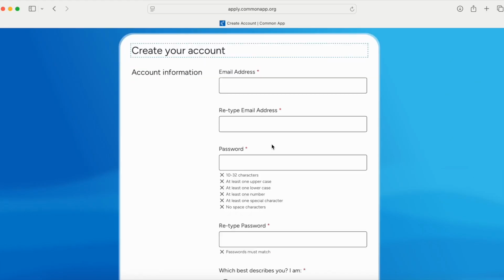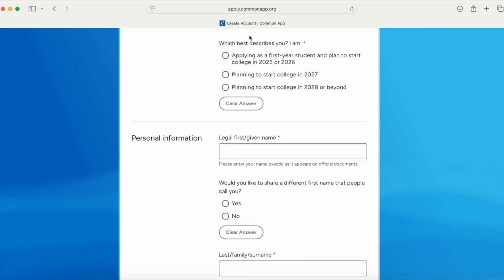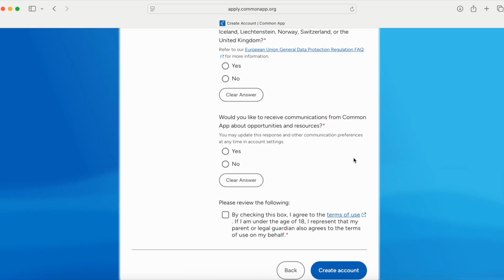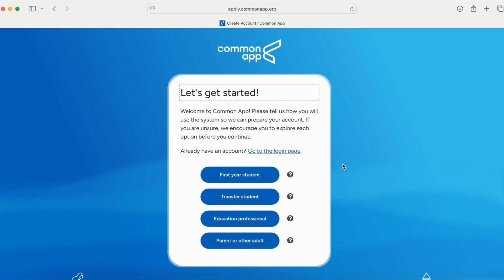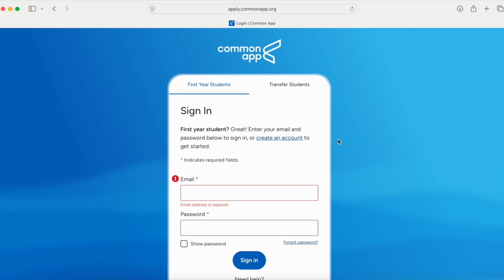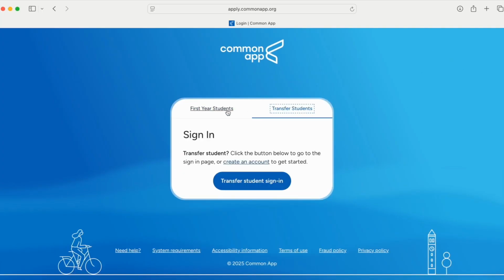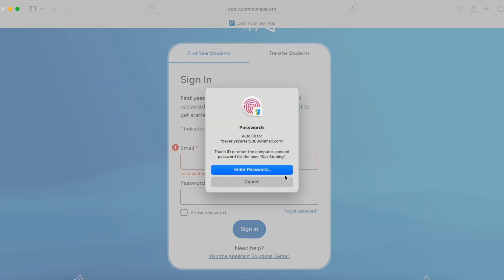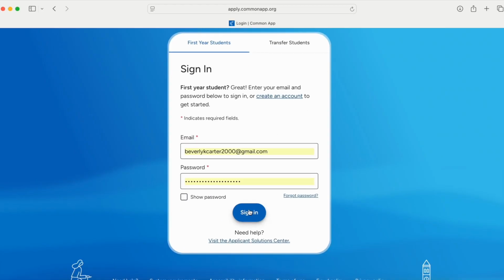You'll enter your email address, you'll make a password for your account. You'll identify how you plan on using the application and provide some personal information. In our case, we already have an account, so we're going to go to the login page. Here we are in the first year student login page. There's also the transfer student login page, but we're going to do first year. I already put in the information, so let's sign in.